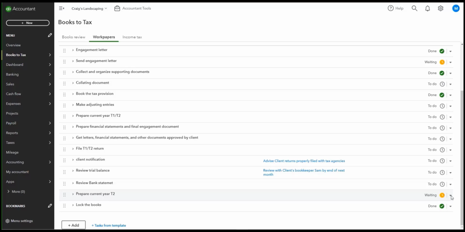If you need to make changes to a task, click on the drop-down menu next to the task name. From here, you can choose to either edit or delete the task. Editing allows you to update the task details, while deleting removes it from the list entirely.